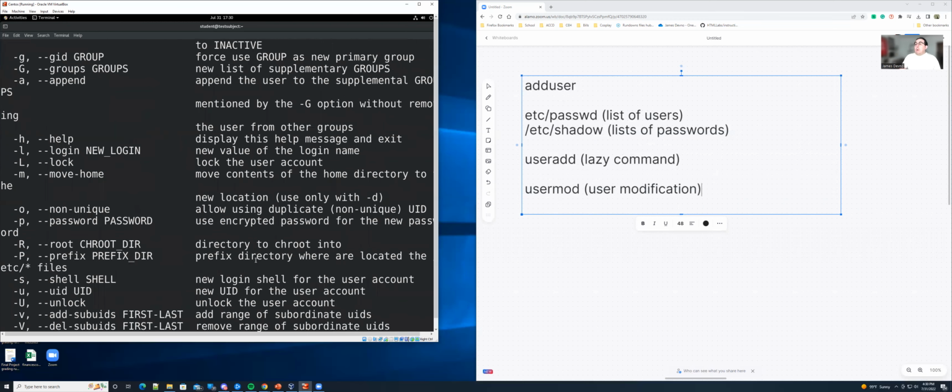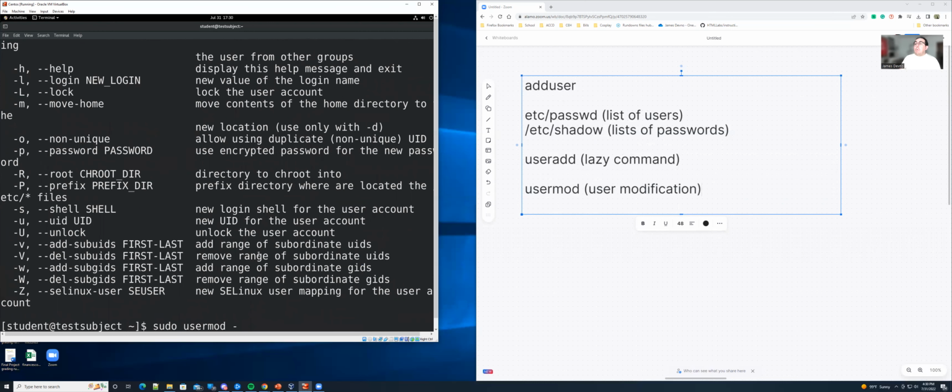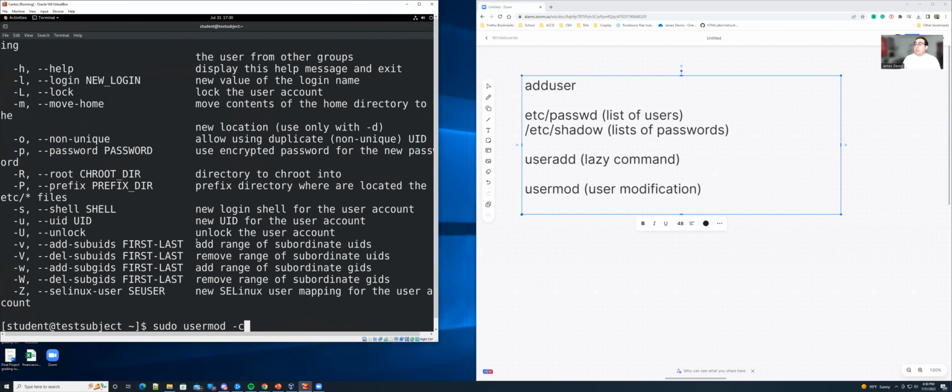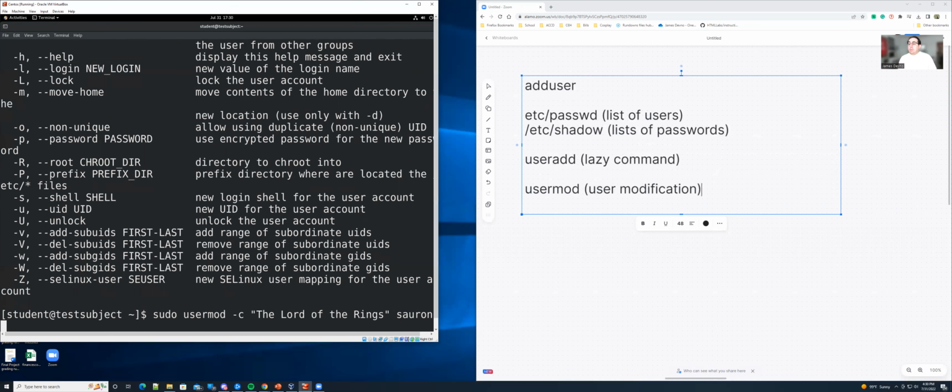Notice that if we wanted to go ahead and change it, we don't have to, but it's one of those things where it is kind of important sometimes. So we'll get there. The next thing we're going to do, we need to add a comment. I want to add a comment to Sauron's account that he is the Lord of the Rings. So I'm going to do usermod -c, and that's for comment, and it's going to be the Lord of the Rings, for the account Sauron.